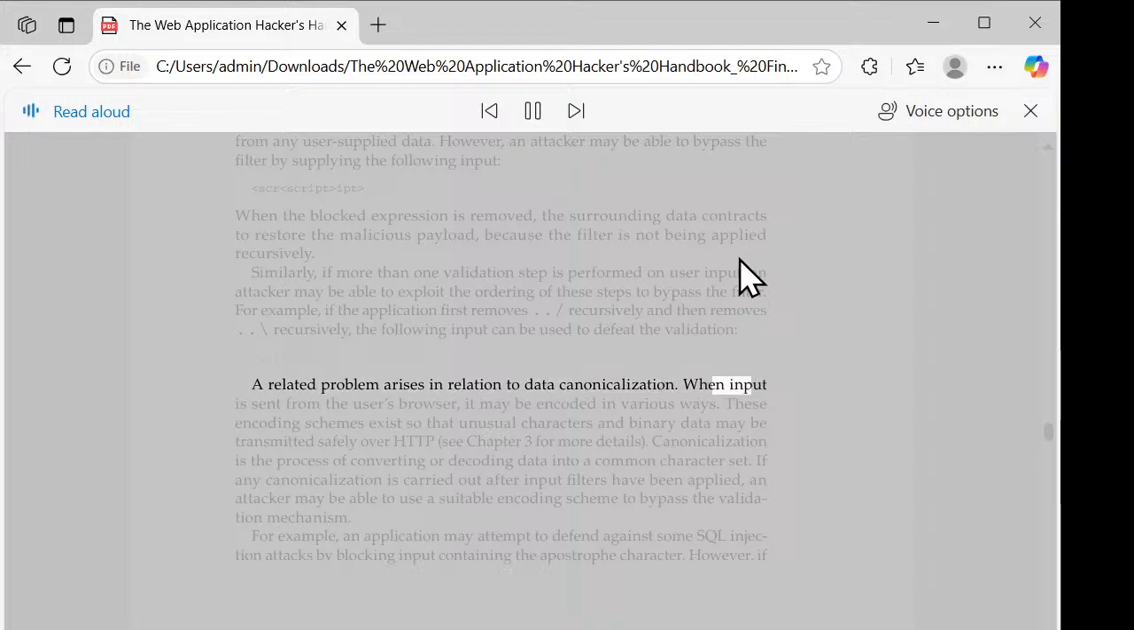When input is sent from the user's browser, it may be encoded in various ways. These encoding schemes exist so that unusual characters and binary data may be transmitted safely over HTTP. See Chapter 3 for more details. Canonicalization is the process of converting or decoding data into a common character set. If any canonicalization is carried out after input filters have been applied, an attacker may be able to use a suitable encoding scheme to bypass the validation mechanism.